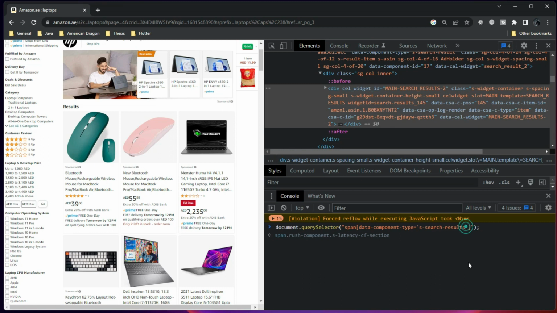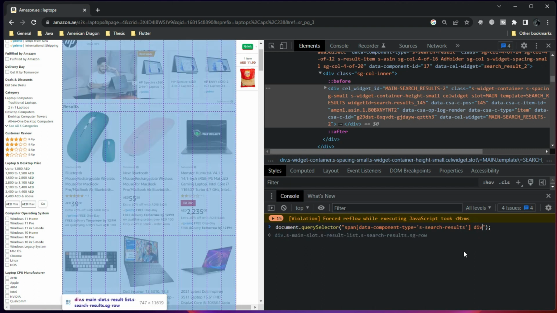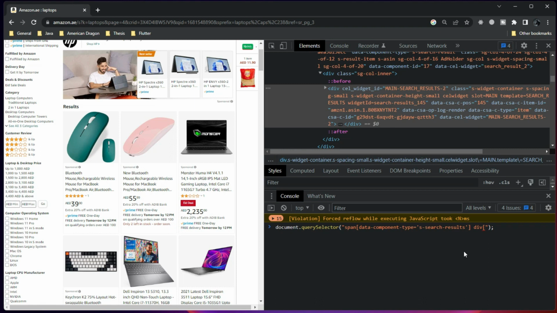So let us go here within my span parent. I'm looking for a division element whose cell underscore widget underscore ID, cell widget ID, is not equal to. If I put equal to, it is going to look for an exact value. Let me show you what.